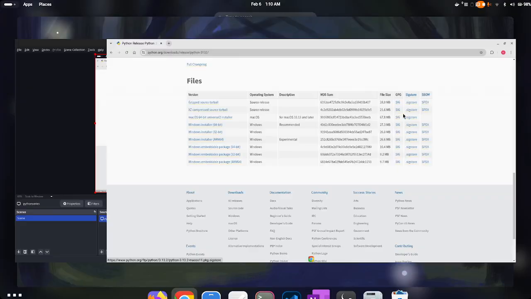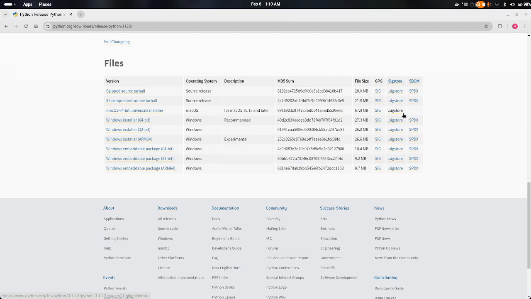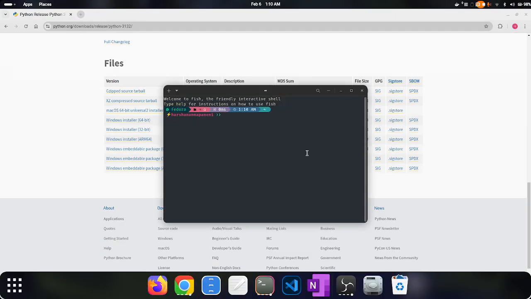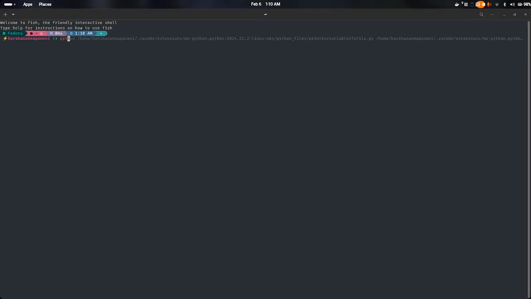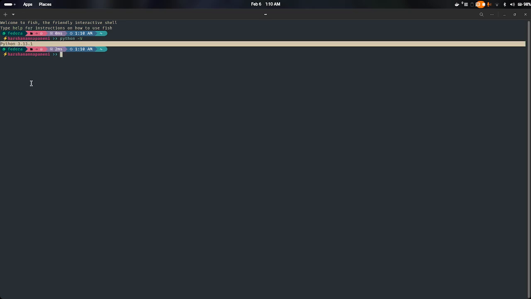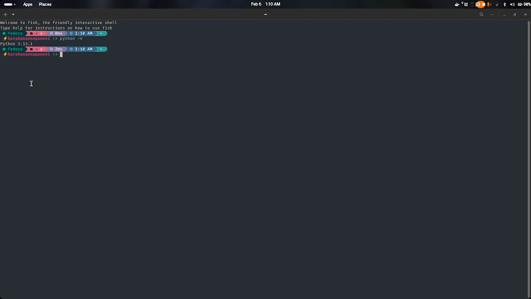Once you have installed it, open a terminal and check whether Python is installed or not by typing this command: python capital V. It shows the version of Python that is currently on your local system.